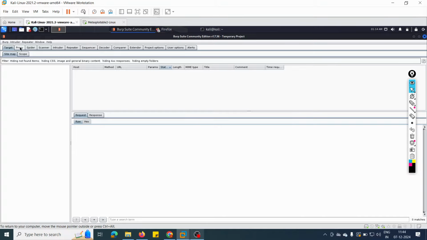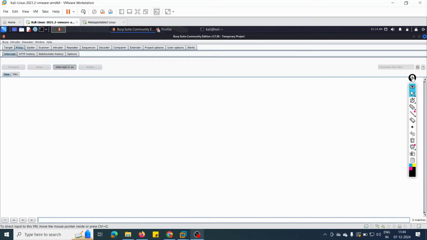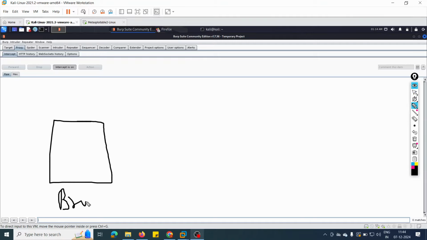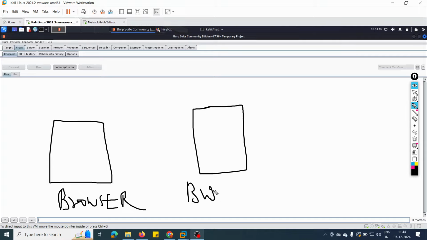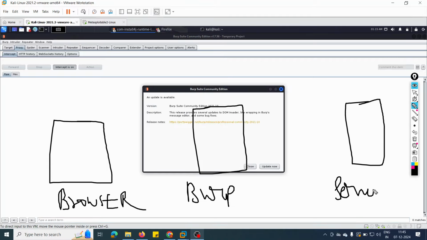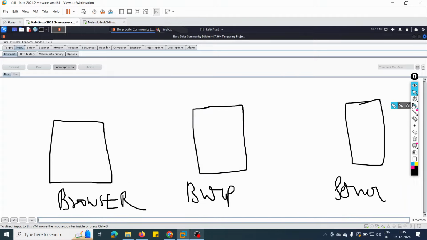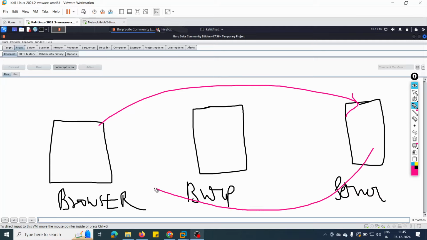Now you can see the proxy. Burp Suite works like an interceptor. For example, this is our browser, this is your Burp Suite, and then this is the actual server. In ideal conditions, your browser sends the request to the server, and the server sends the response to the browser.